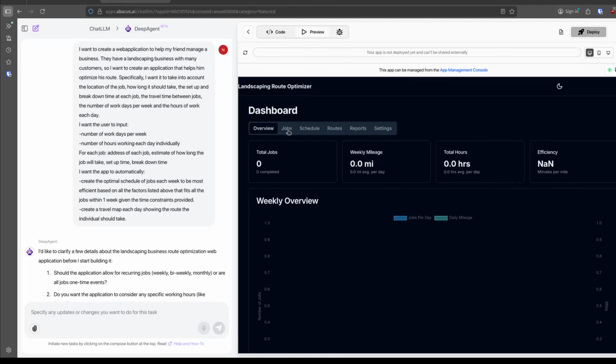You can put in your jobs on this tab. You can see the schedule. You can see the routes, the reports, the settings. I'm not clicking on those right now because I don't remember if I put in actual addresses, and you get the general idea. So it built all this in basically one shot.